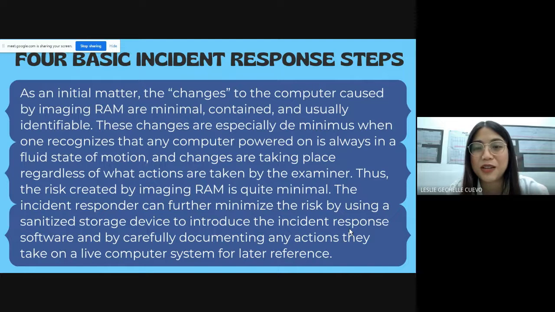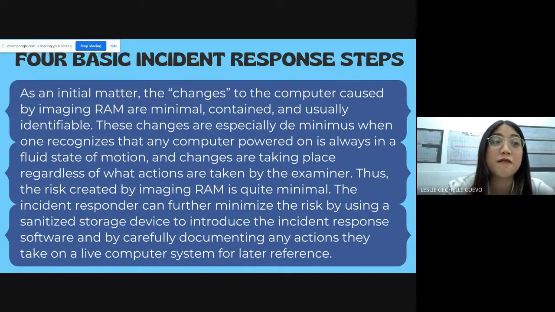The incident responder can further minimize the risk by using a sanitized storage device. Pag sinabing sanitized storage device, malinis. Walang virus, wala lahat. Malinis nga. To introduce the incident response software and by carefully documenting any actions that they take on a live computer system for later reference.